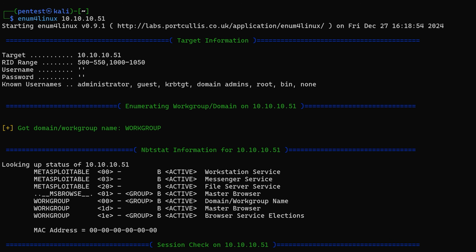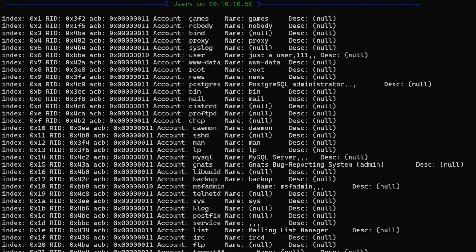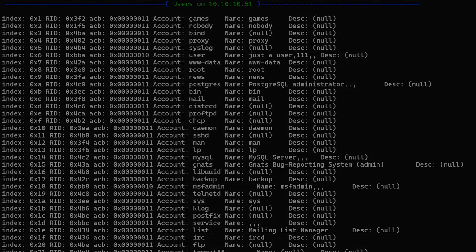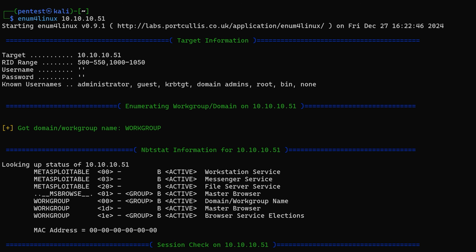So if we scroll down, I'm going to show you the next set of information that you want to be attentive to. You can see here that it says users on 10.10.10.51, and it does contain the MSF admin. Same thing that we got when we did the previous tool. So I would actually encourage you to use all the tools, but enum4linux is probably the better tool to gain a lot of this information, but you should be aware of all of them. All right, with that, that's a quick and dirty on how to enumerate users on the Metasploitable 2 target and specifically against the SMB service.